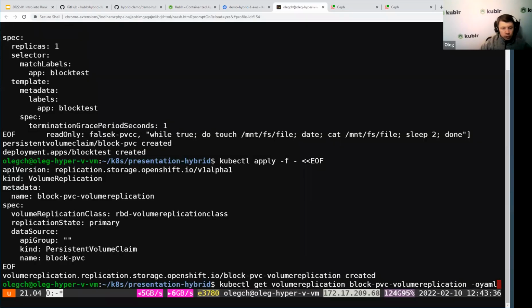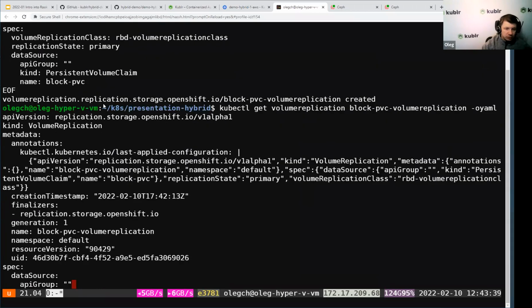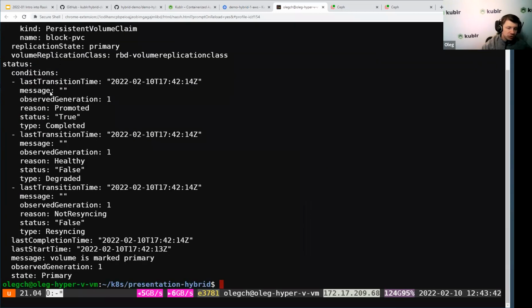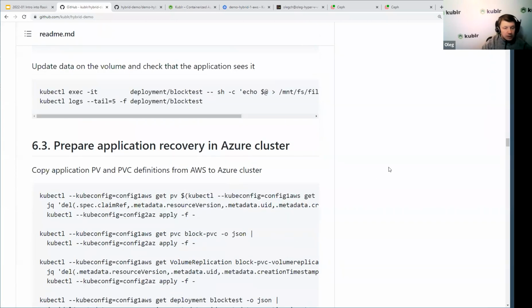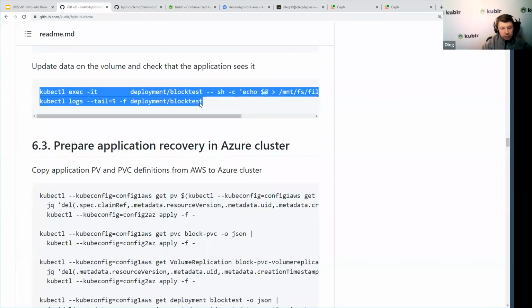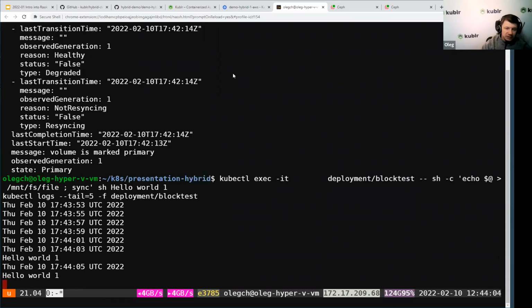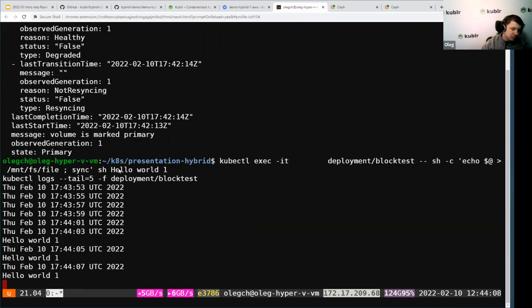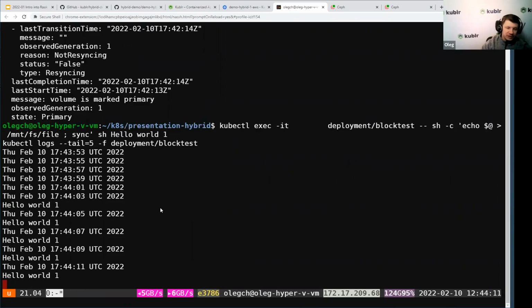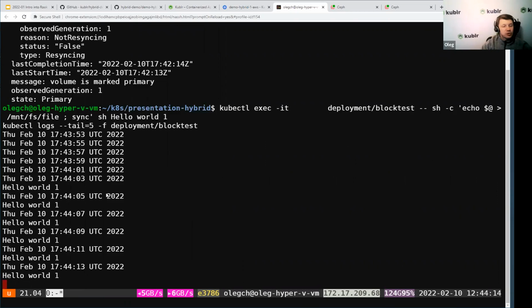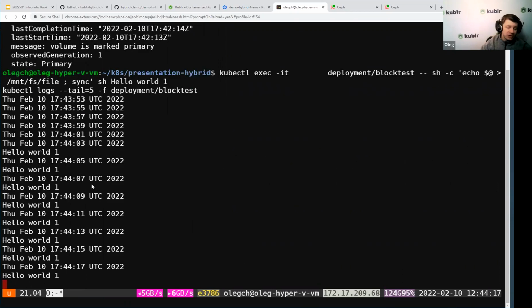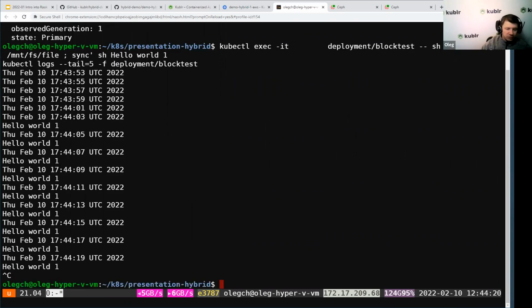And that's it. So we can use Kubernetes command line tools to check replication status. We can look into this object we have just created, and its conditions show that this image is promoted, meaning that it's the primary. In our AWS cluster, it's syncing, it's healthy, everything is good. So we can change the data in this application running on our AWS cluster by putting some data, hello world in this case, into this file, and now we can check in its logs that we indeed put some content into this file.